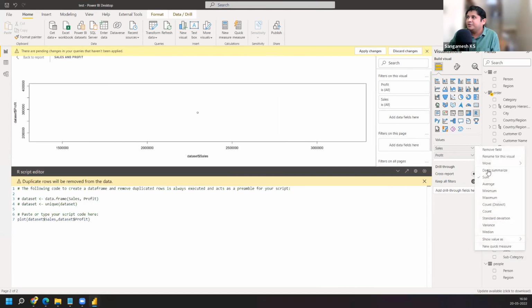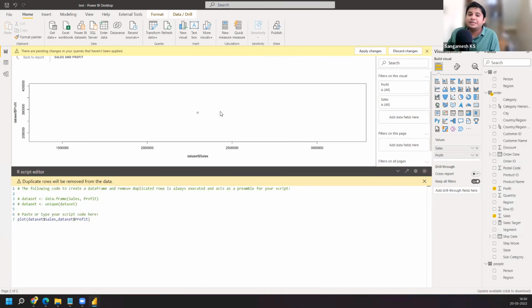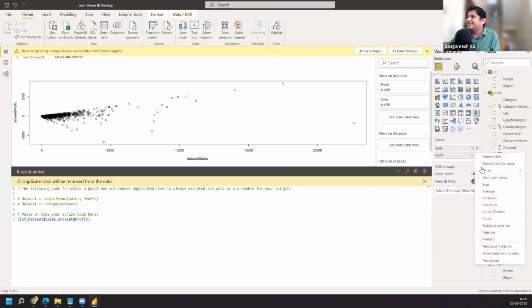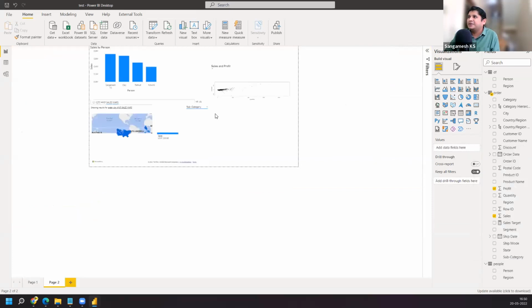what will happen is you will be able to see a perfect scatter plot. I think one of the variables is still, okay, this is Don't summarize. Okay, this is also Don't summarize. So now you are able to see the scatter plot. I will say discard.